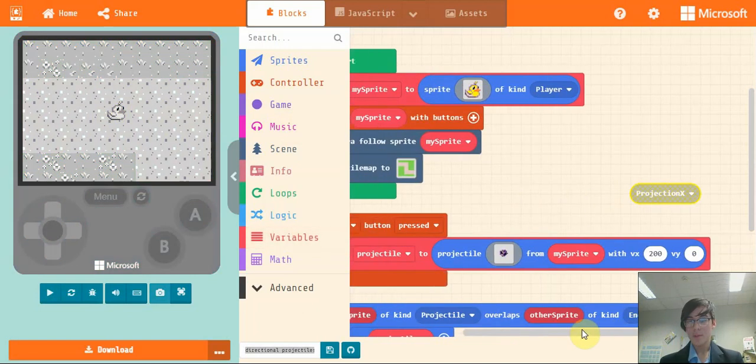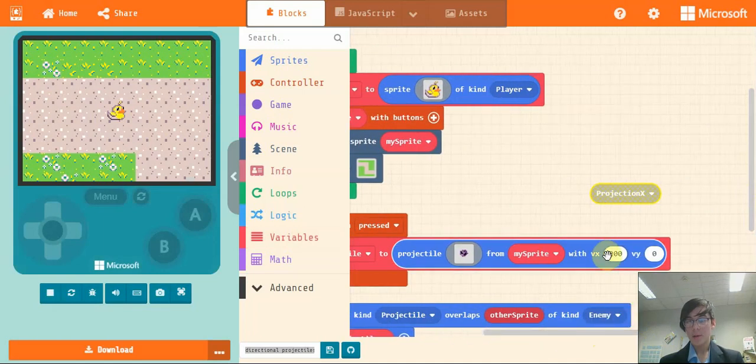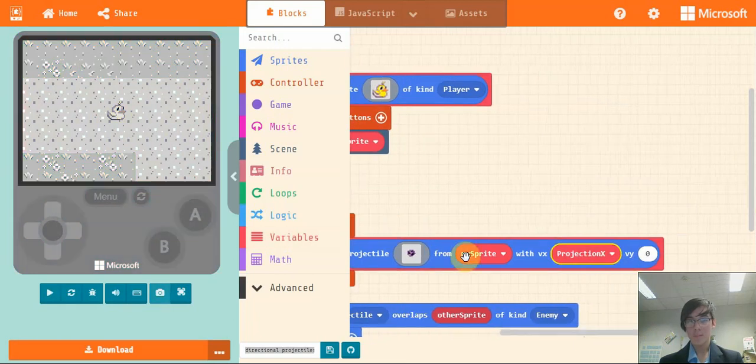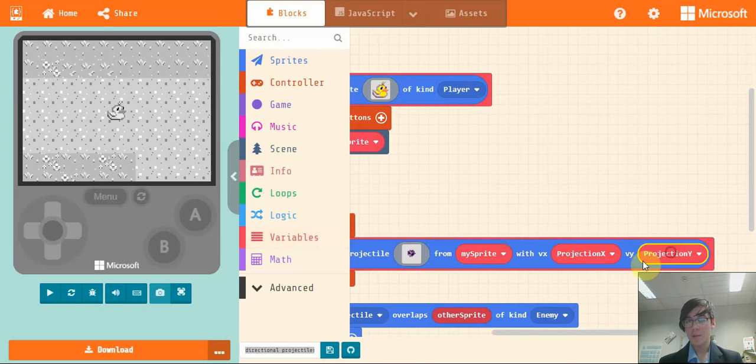So this is your on A press set projectile to, and where it says VX 200, put projection X in there, and put projection Y in VY.